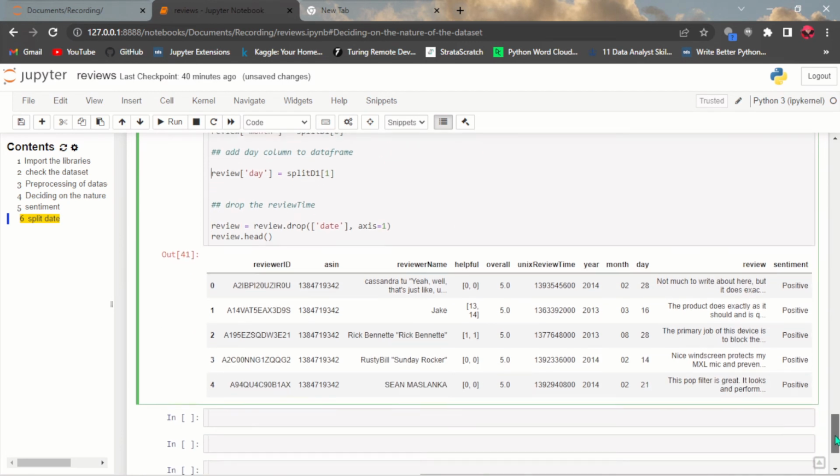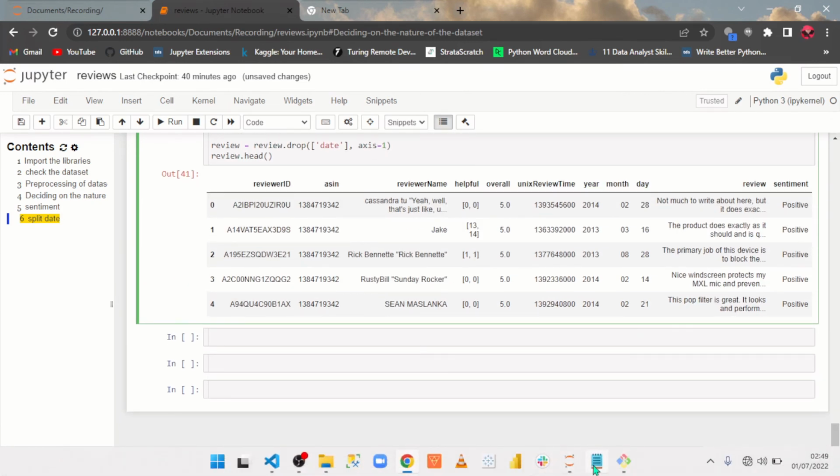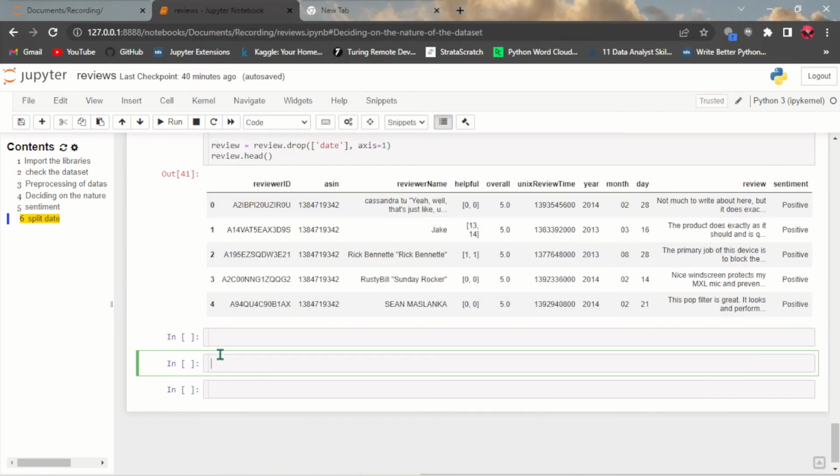I hope that's understood. So let's progress to the next workflow that we are following. We have actually finished splitting our date. So now just some little things. We check the review counts over the years, then we'll group the sentiments by years. It's going to be very, very nice. Then see if there are other columns that we have to remove.